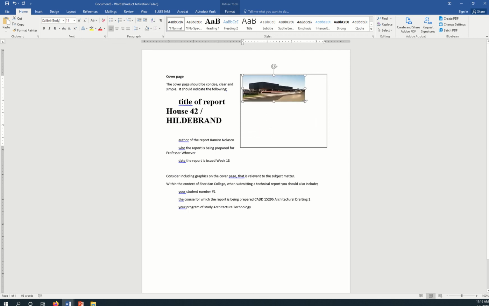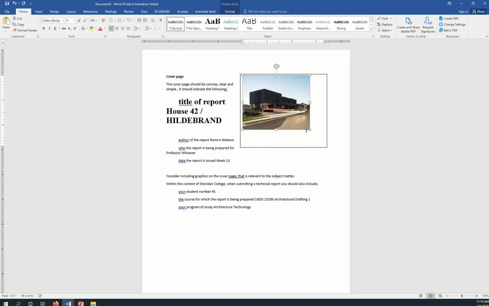Now, try not to stretch your picture. You should maintain the proportion of the image, its length versus its width. And you do that by holding down the shift key. Okay? Make sure if you stretch, it stretches proportionately. Okay? So I don't want to see a picture looking like this. That looks like a different building now. Okay? So hold down the shift key.